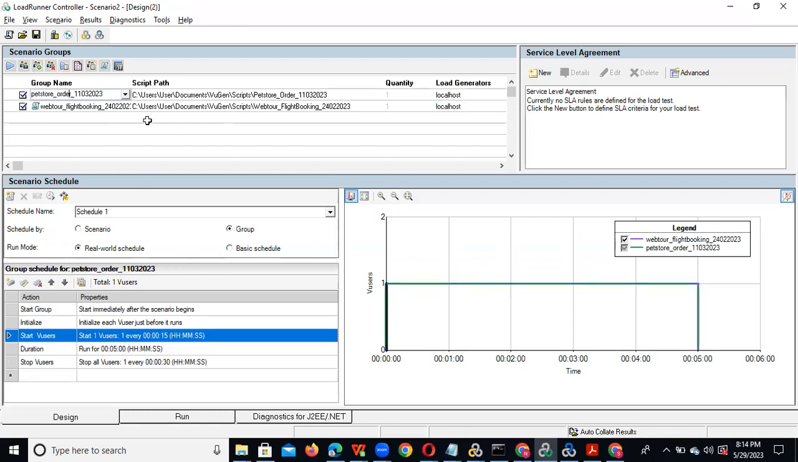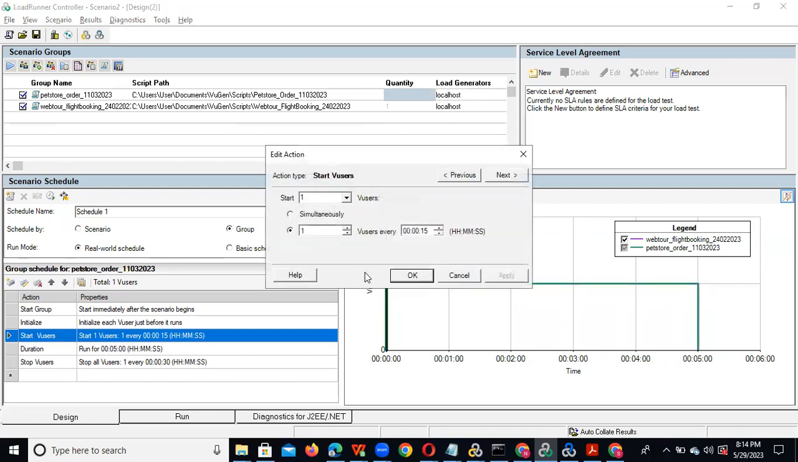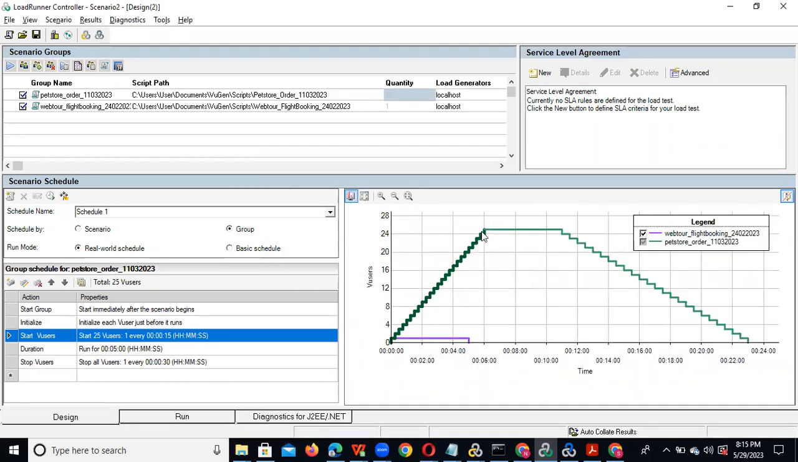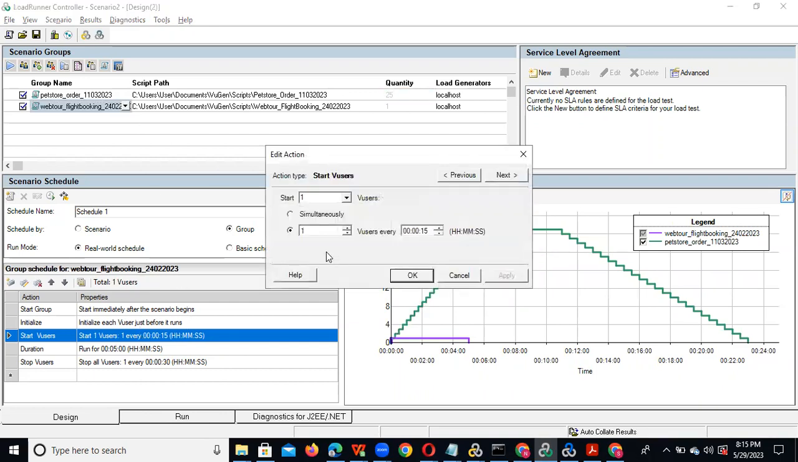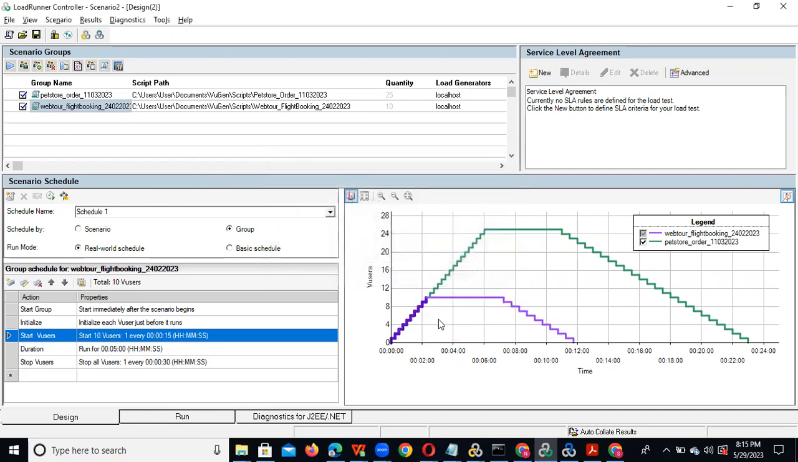Each script you can design for yourself. For example, as a tester you can execute 50 users. Then you can design from here, like start users, you can give it as 50 or 25. We'll give 25. Now you can observe it is showing 25. I want this script only for 10 times. So click on OK.